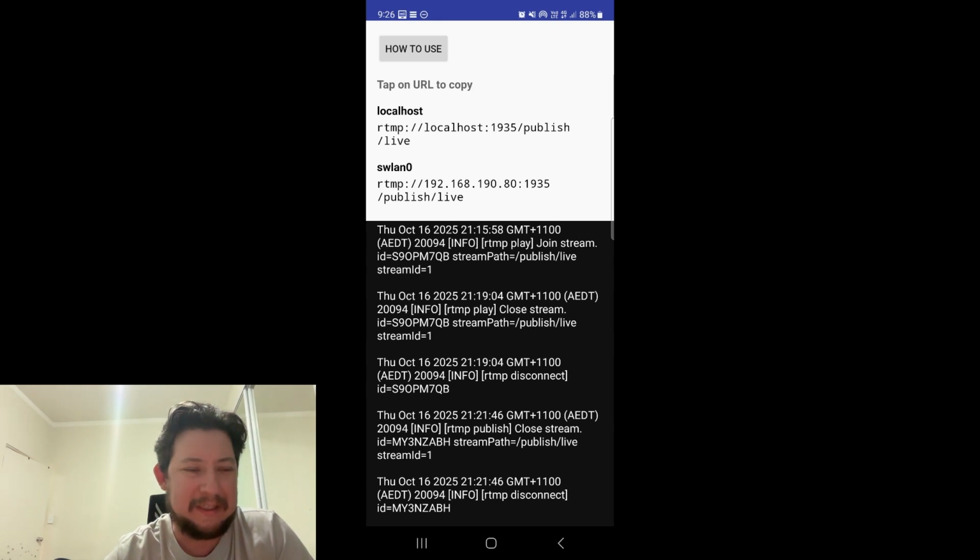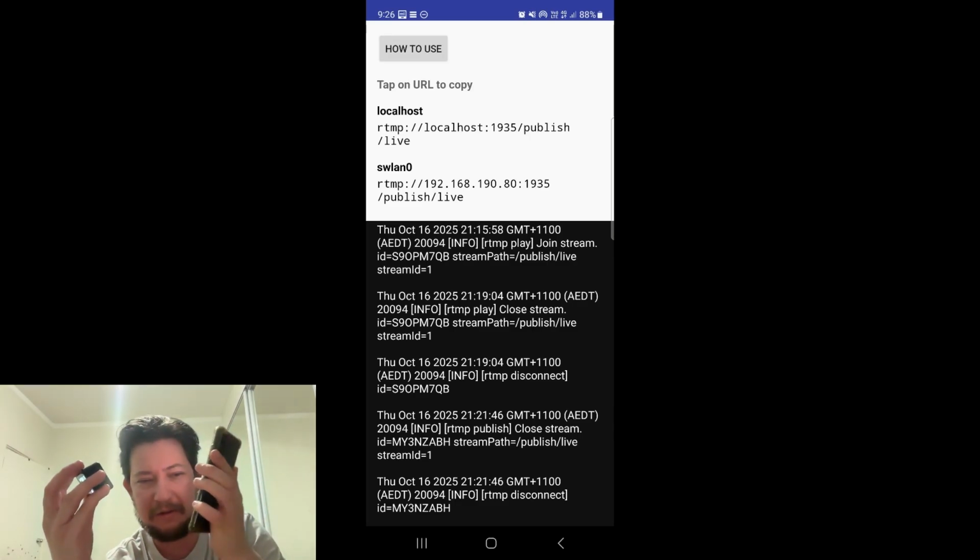But basically, if you're streaming, like I said, from another device, you pick the URL, the one that's not a localhost URL. So that would be second from the top in this case. So SWLAN 0, that's the hotspot I created, right?